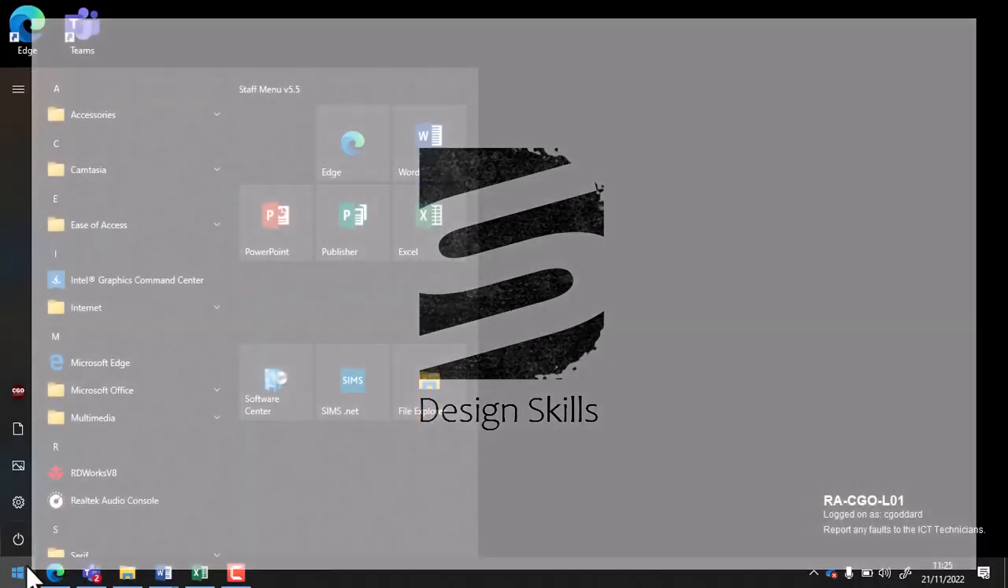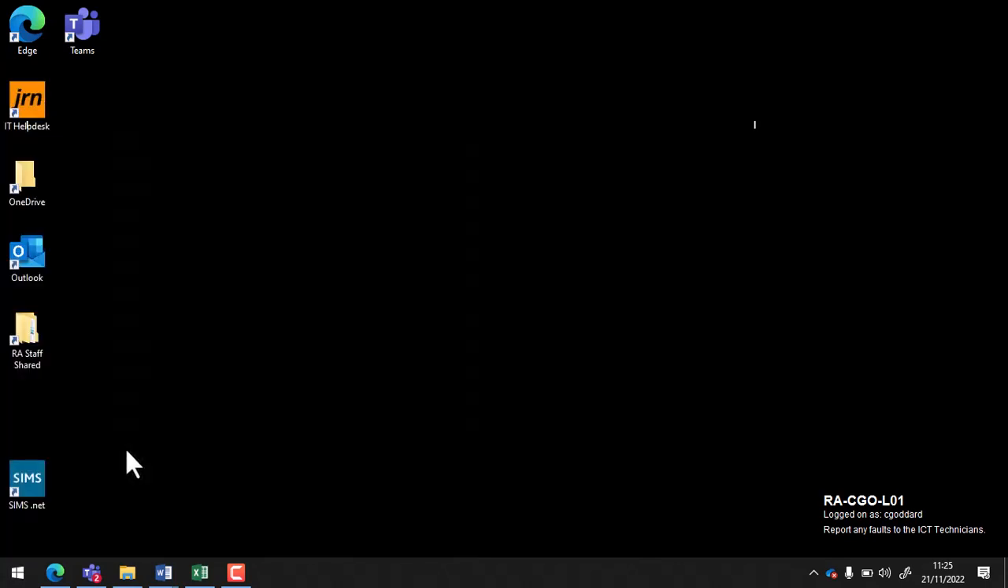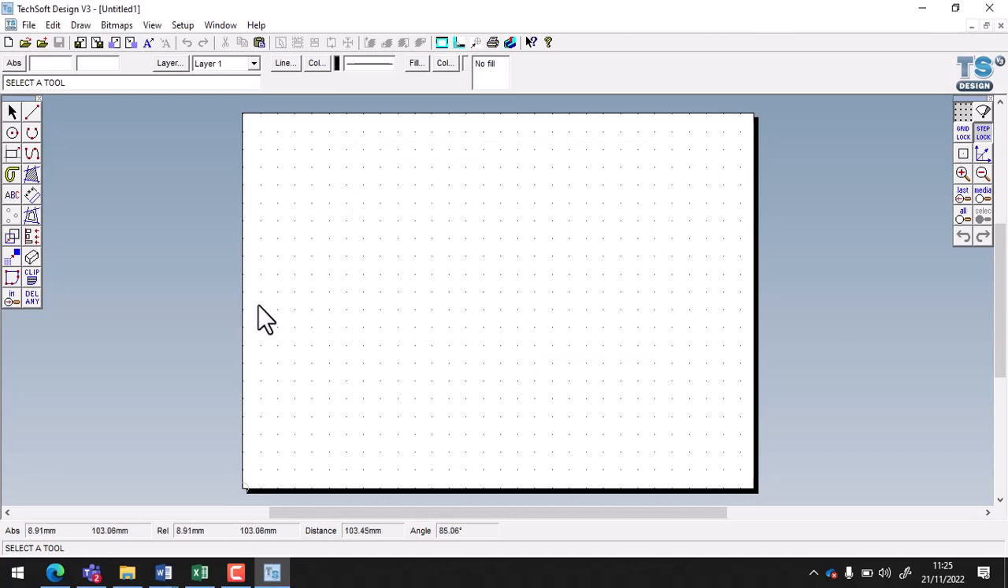Package. So the software can be found in the technology folder. It's called TechSoft Design version 3. When that appears, just click on the screen, that will vanish. Now this software is used as a CAD software. So this is a computer-aided design software.